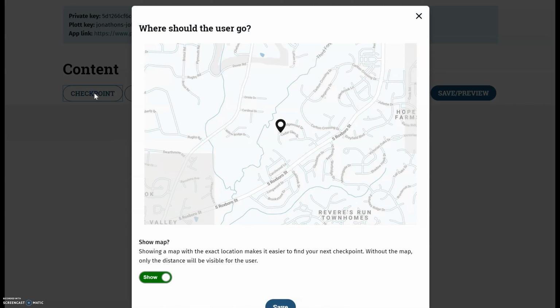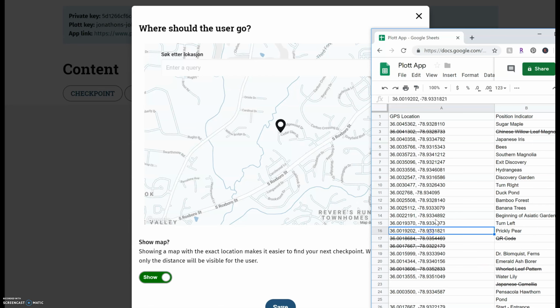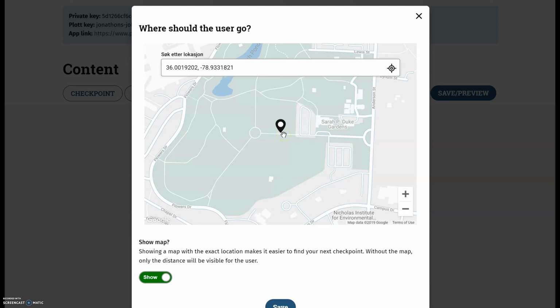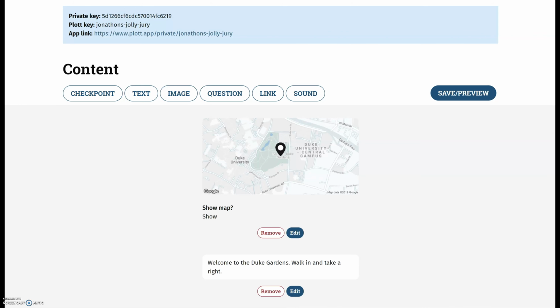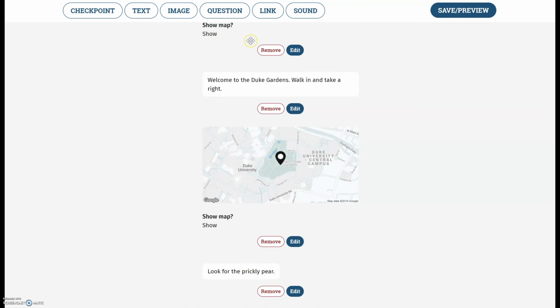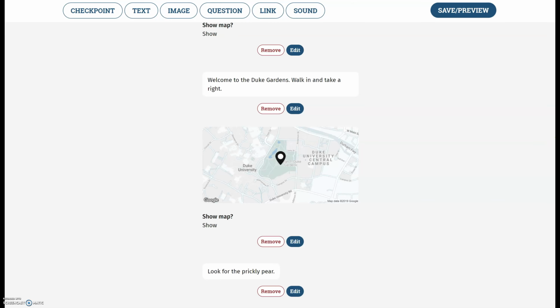I'm going to add my next checkpoint in, and I want them to go to this prickly pear plant. Here is the GPS coordinates. Click enter. That looks about right. I'm going to save this. And when they get to the prickly pear plant, I want to ask them a question. I want them to use a web address to answer their question. So I'm going to add a link here. All right, so here is my link.